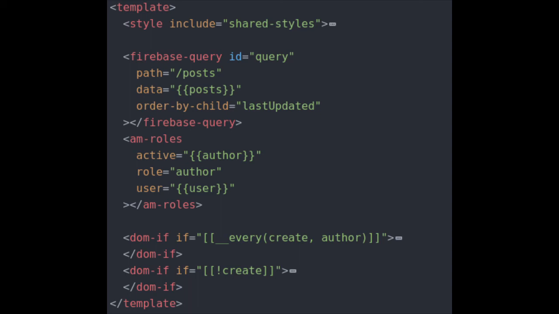As roles is an object, you can always bind directly to that using nested properties as well. In this case, I'm also needing access to the user object later, so I'm going to go ahead and grab that off of the AM roles element as well. Below, you can see my every helper function, where I only show the create section if both the create property are toggled true and the author role is set on the user. This allows an easy way to toggle segments of your app on and off based on roles.